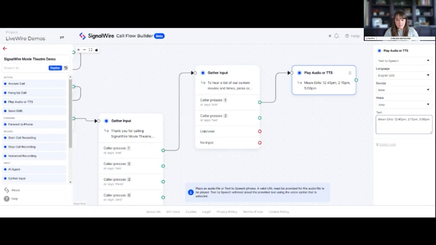Okay, then The Godfather, gotta go with the classic. That's gonna play at 1:45, 3:25, and 6 o'clock. Okay, and then Batman. Can't go wrong with Batman. Batman's gonna play at 12:30, 1:30, and let's go 5:45. Okay, so we've got our times in.